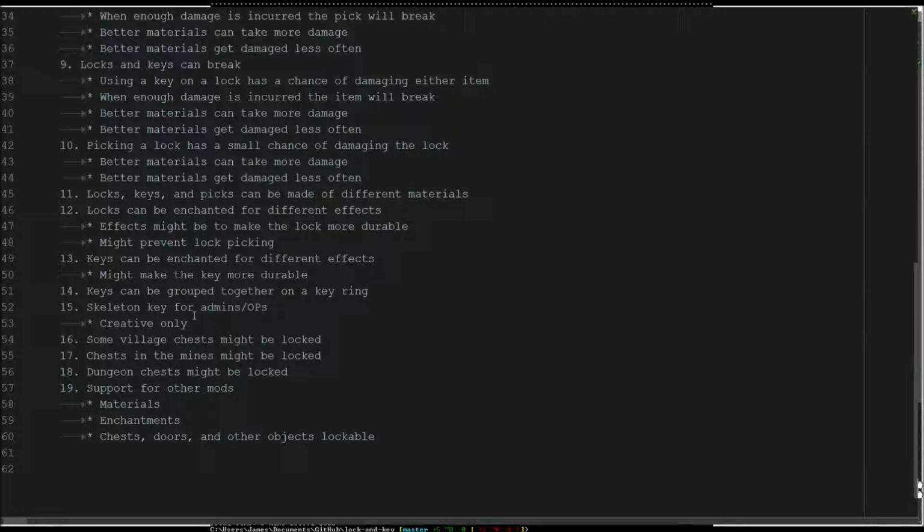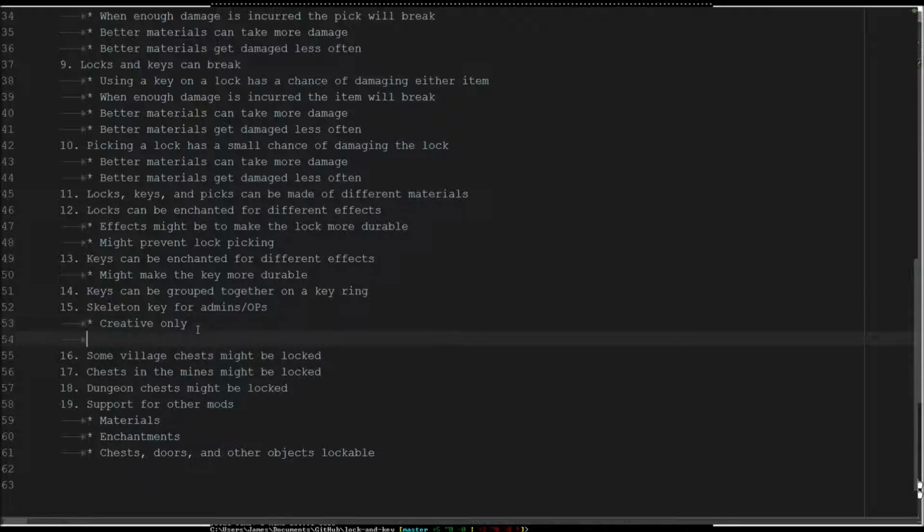Keys, I would like you to be able to group them together and put them on a key ring so you can keep things more organized. Provide a skeleton key for ops and admins so they can unlock all doors. I suppose I could. I can't. Oh yeah, I can.